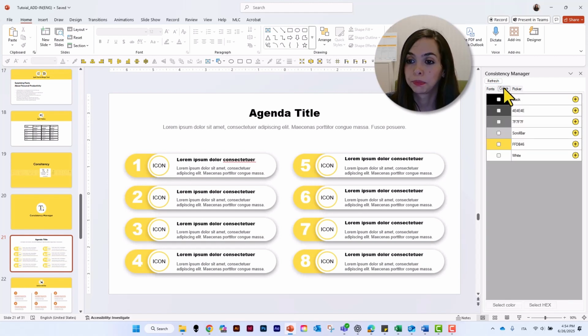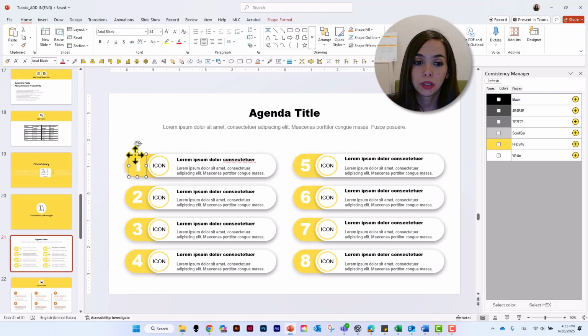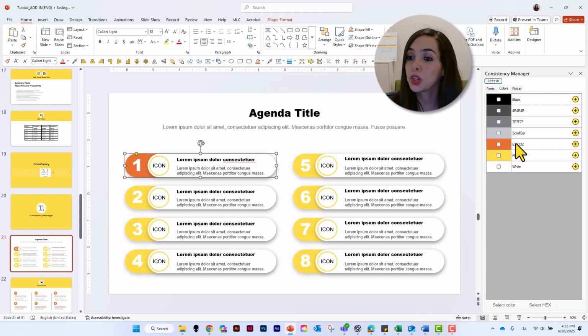So for example, you see that here it shows me all of the colors that I have on the slide. I have the black, I have these grays, I have the yellow, and I have also white. So let's change, for example, the color of this element here. I'm going to put it in orange. Now I go and refresh. And you see that now it shows me also the orange. So maybe if I want to change the other yellow elements to the same orange, I can.